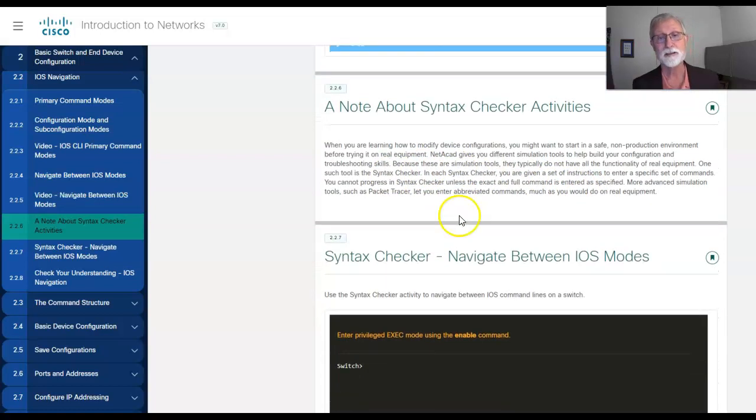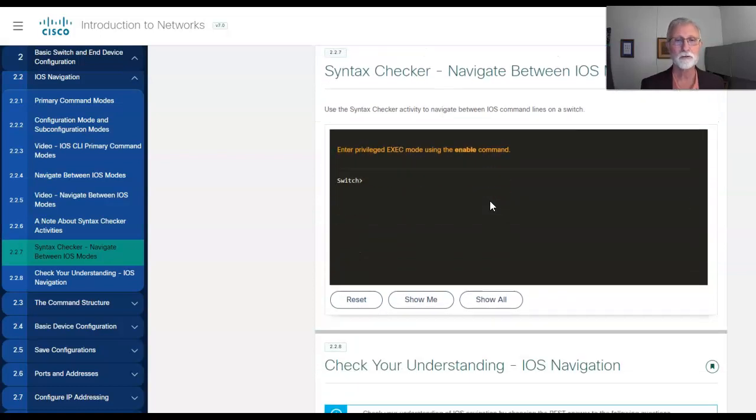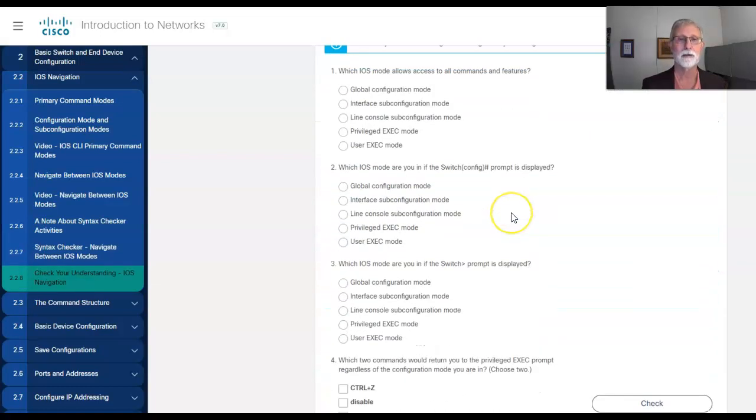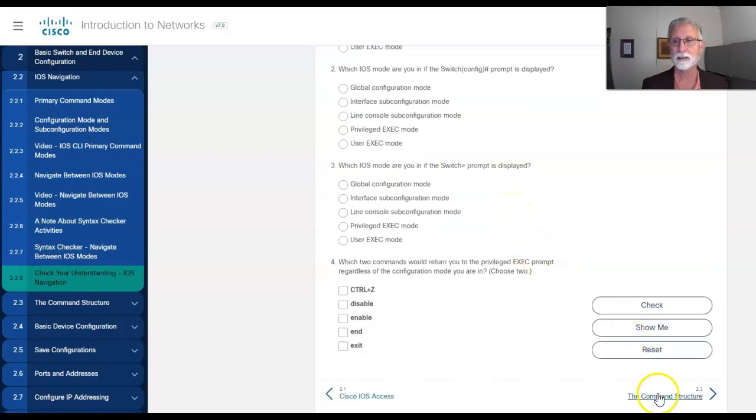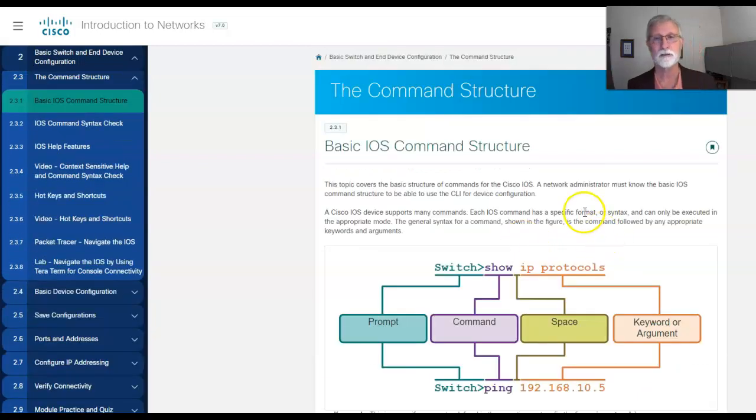I would run the syntax checker just for practice and navigating between it. It'll give you a lot of practice before you get into the homework. So I highly recommend you doing some of that. Bypass the quiz, and let's go on with how the commands are structured.